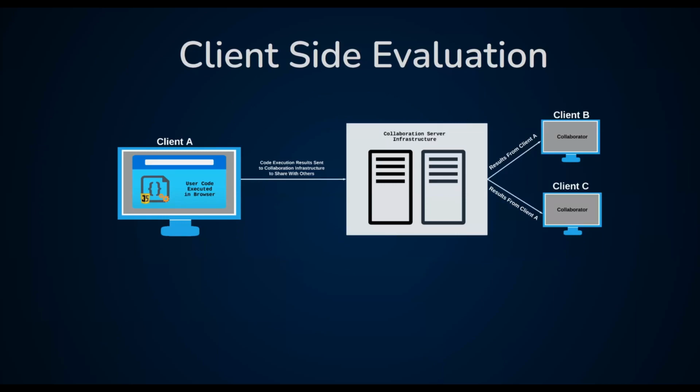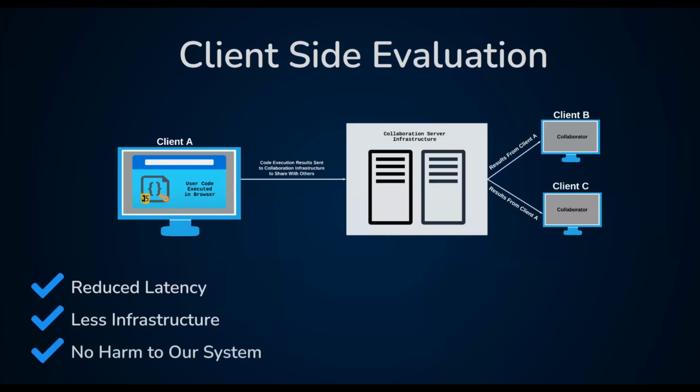Executing code on the client side has certain things to recommend it. One of the major advantages of that approach is that it removes the need for the network trip that's involved in communicating with a remote server. And this allows for reduced latency for the user. Additionally, by running code in the client's browser, we would have one less backend service to build, host, and manage. We also don't have to worry about how untrusted and possibly malicious code could affect our system since it's run locally. But what are the downsides to client-side code execution?